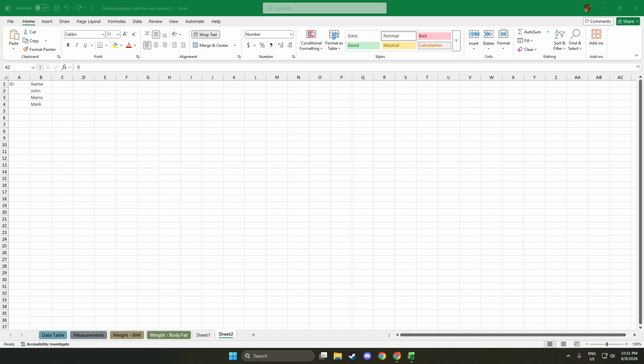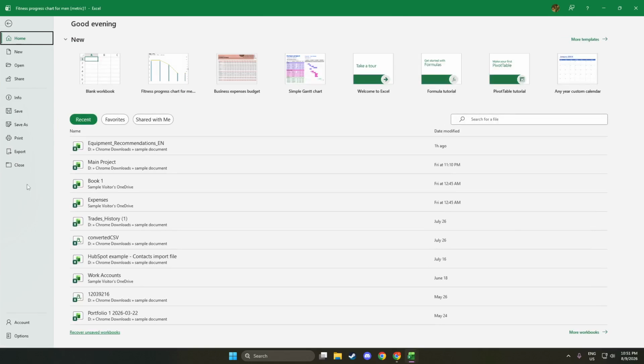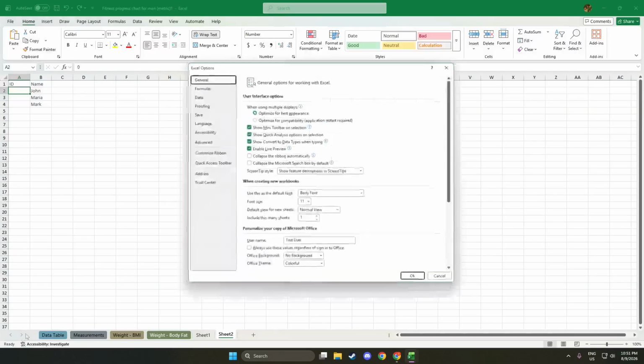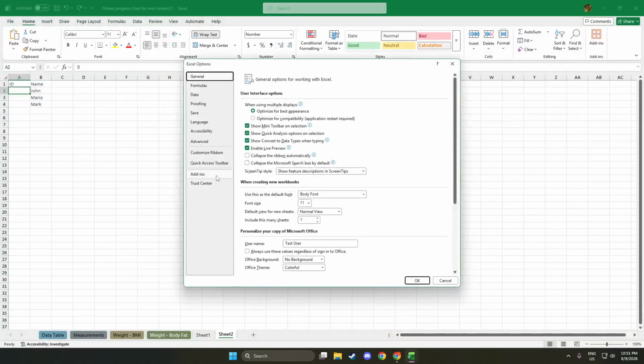From there, click Options at the bottom of that left-hand column. If you have many items there, you might need to glance all the way down to find Options. When you click Options, a new Excel Options window will pop up in front of everything, usually in the middle of your screen, with a list on the left and settings on the right.